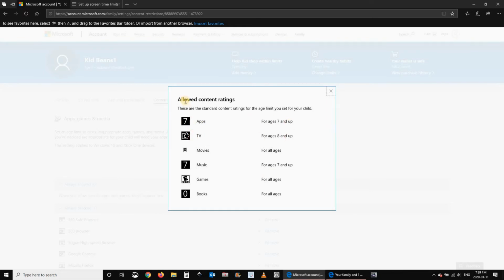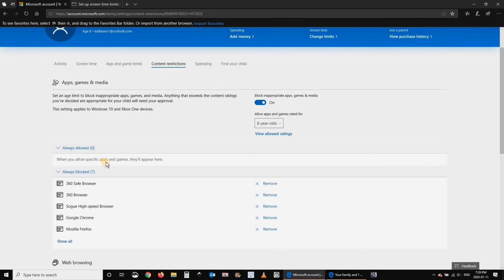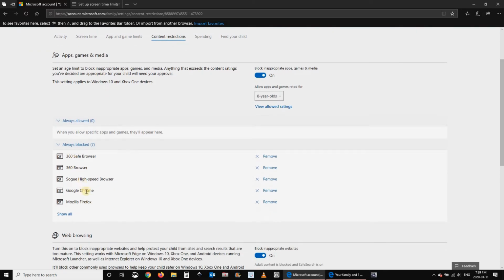So Microsoft automatically tailors the content for 8 year olds. And then you can block other browsers here or other applications. As you see, they are pre-selected, the browsers, so that your kid cannot work around the limitations, because the limitations apply only to Microsoft Edge. They cannot be applied to Google Chrome or to other browsers.